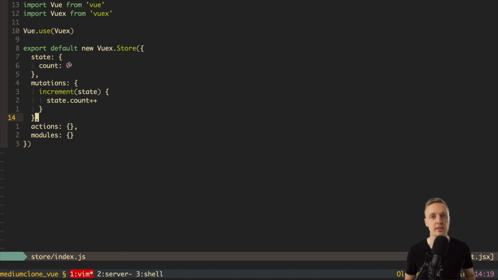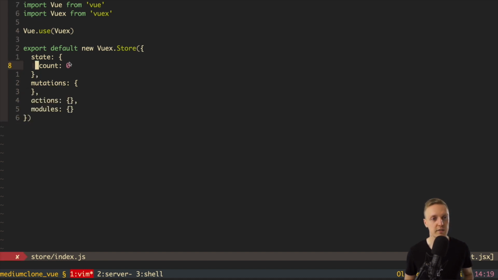So this is a really nice approach to make scalable applications. This is why we will use it. So let's start by creating our first module, auth. Here, first I want to remove everything from state and mutations, because we won't use it at all. We will use only modules.